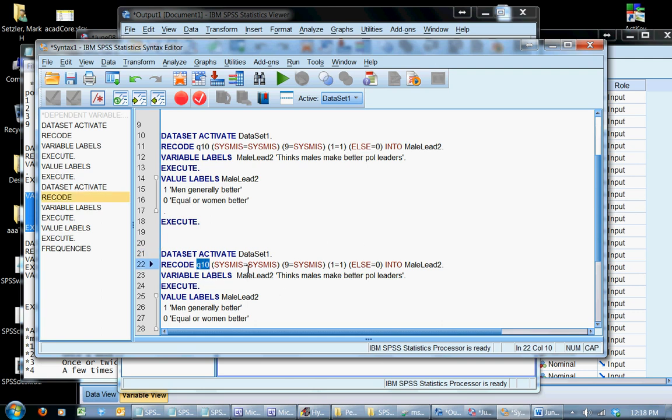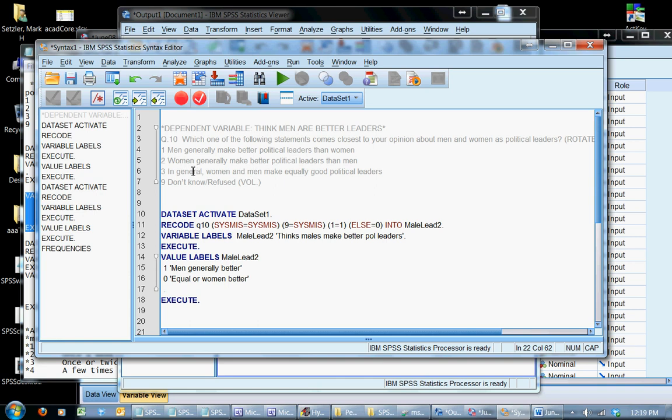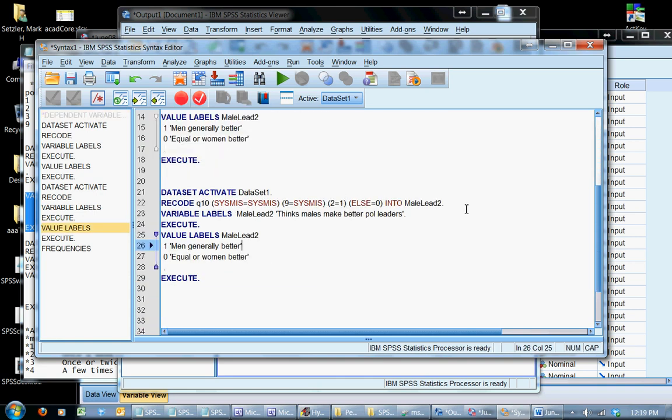Still going to recode question 10. System missing still going to equal system missing. 9 still means that they didn't respond, only in this case, let's make the 2 into 1, because that's what our survey said up here. The 2 was the females. So let's make 2 into 1, else into 0, and we'll just take that female and make it male.